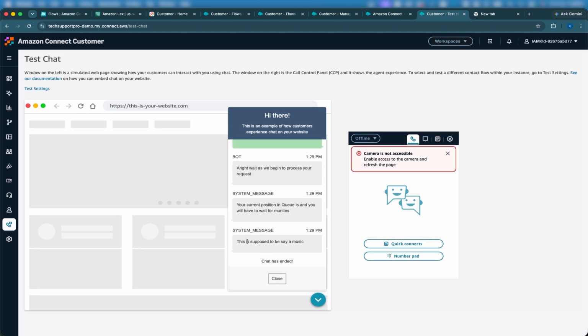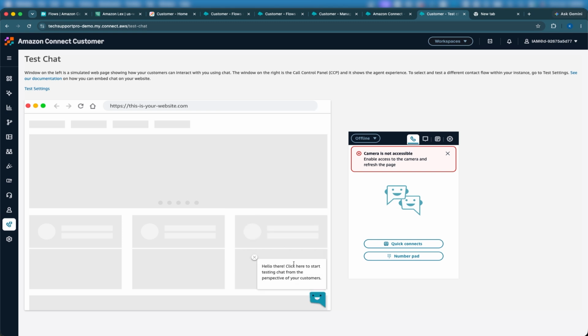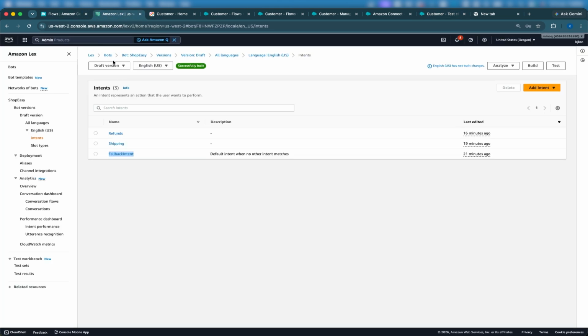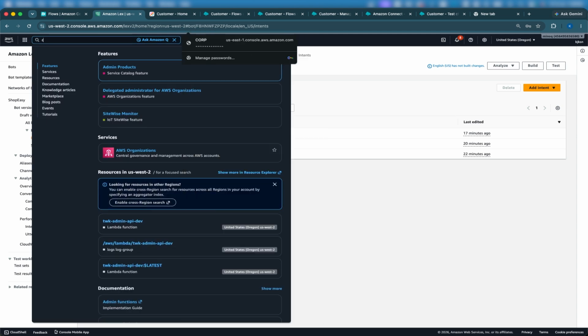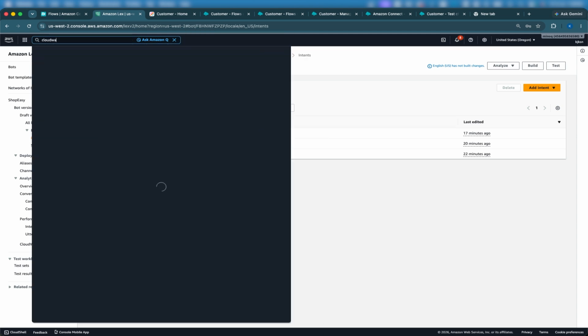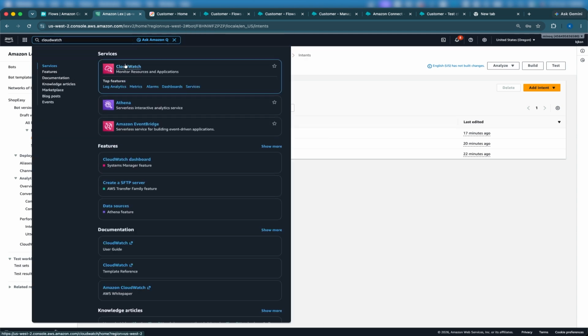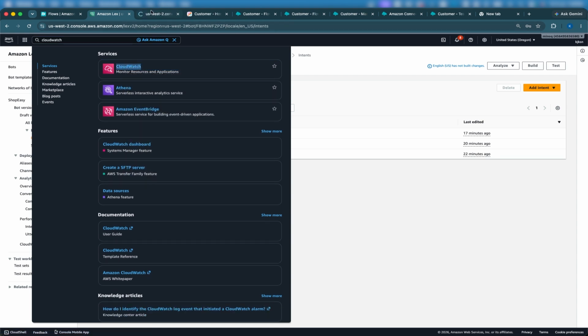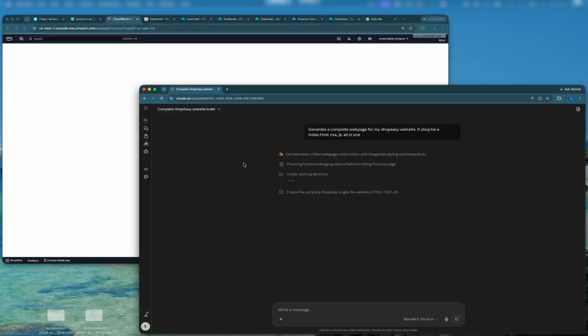So now this is supposed to be say a music. So it's still going to my customer queue flow, the experience that you configured in the last class. So if I want to see exactly what is happening in my flow, let me just come to CloudWatch log. That will give me a clear understanding why it's getting disconnected. In the meantime, let's look at Claude, it is still generating.